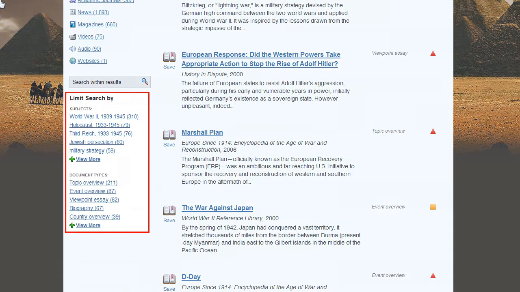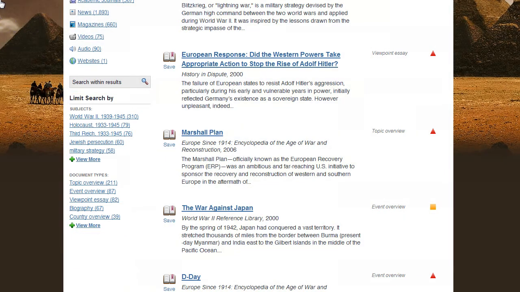Notice on the left side of the page, you can limit your results by subject. You can also limit by document type. Let's try to limit our list by subject. Click the View More link at the end of the subject section to see all of the subject terms. Subject terms are headings that are attached to each article.